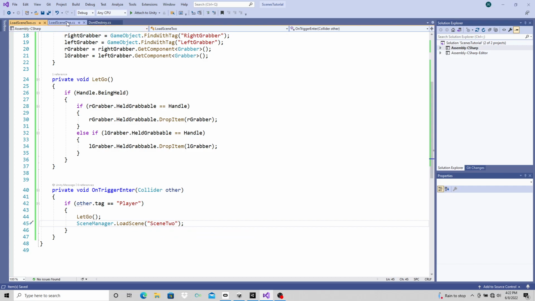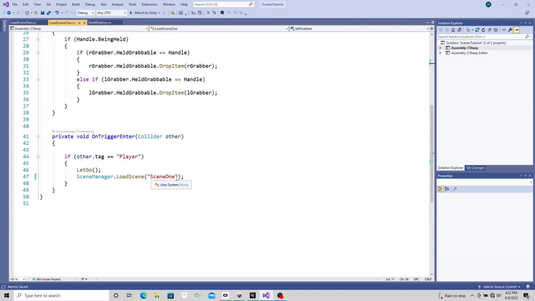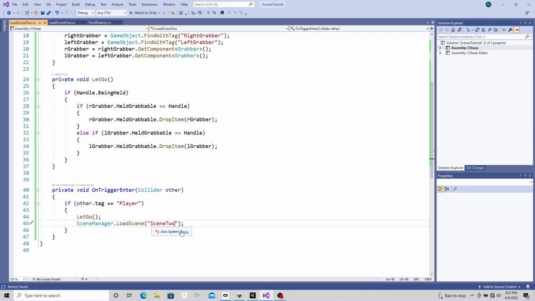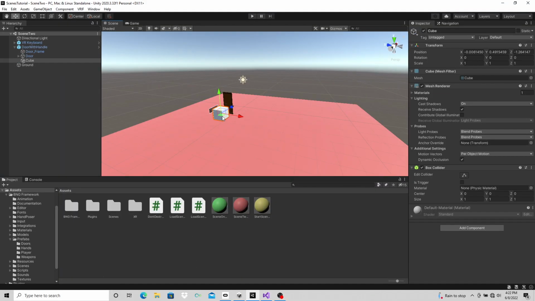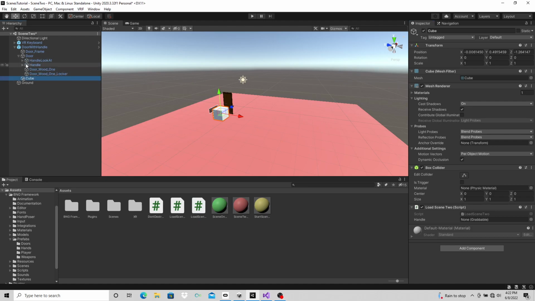So if you look at scene 1, we have scene 1. So we're going to load scene 1 on trigger. And this one, we're going to load scene 2 on trigger. It takes a string by name. This name has to be exactly the same name as your scene name. So we're going to take that, grab our cube, take our load scene 2, put it on our cube, and again we need our handle from our door, our grabbable. So grab that, put that there.